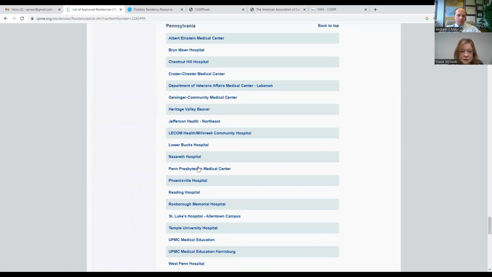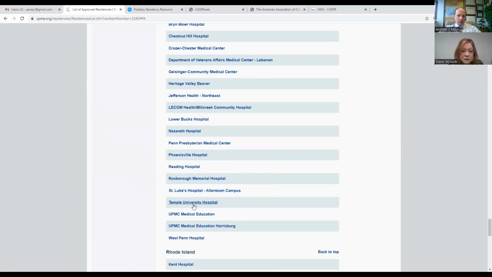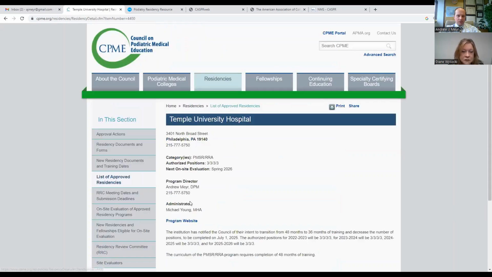So I'm just going to jump to Pennsylvania, and we'll jump to my hospital here, Temple University Hospital. And I just want to make sure that all of this information is appropriate. It's got my name, it's got my phone number. If somebody wants to call and ask a question, you have your choice whether you want an email on here. It says what type of program I have, a PMSR with the added credential in rear foot and reconstructive ankle surgery. It says how many positions we have, and it even says when my next site visit is.